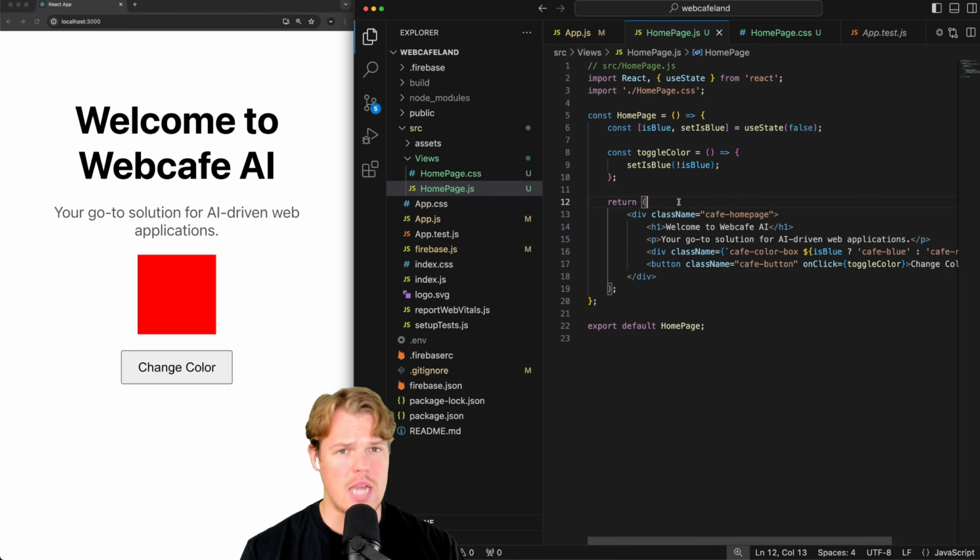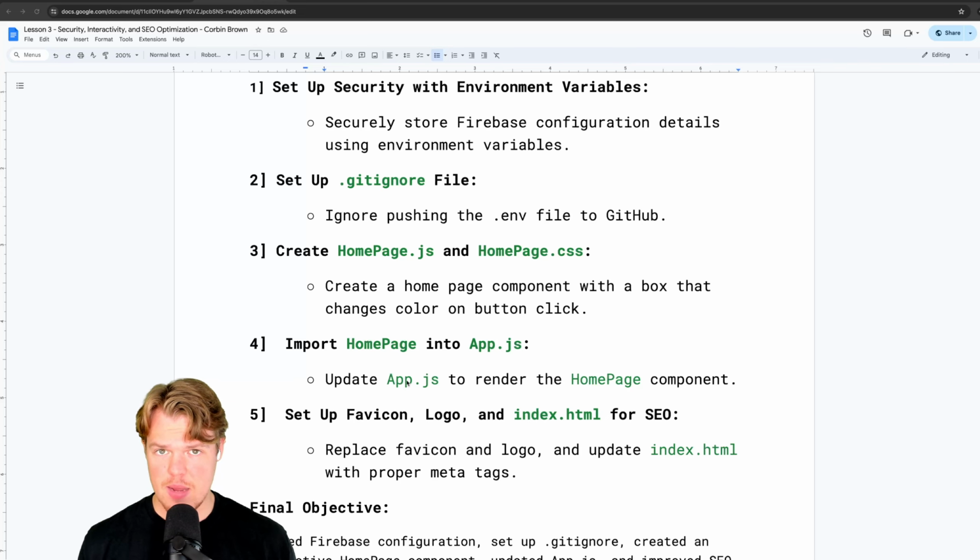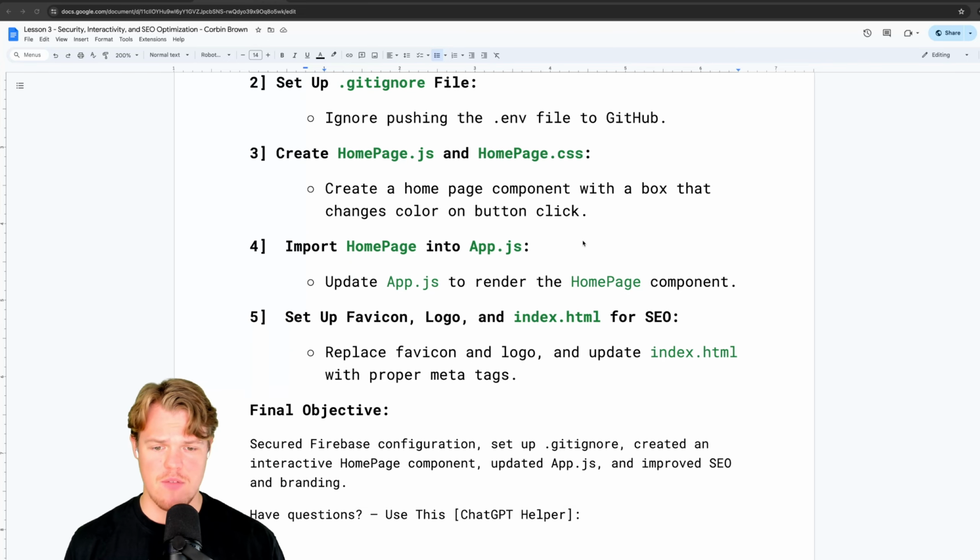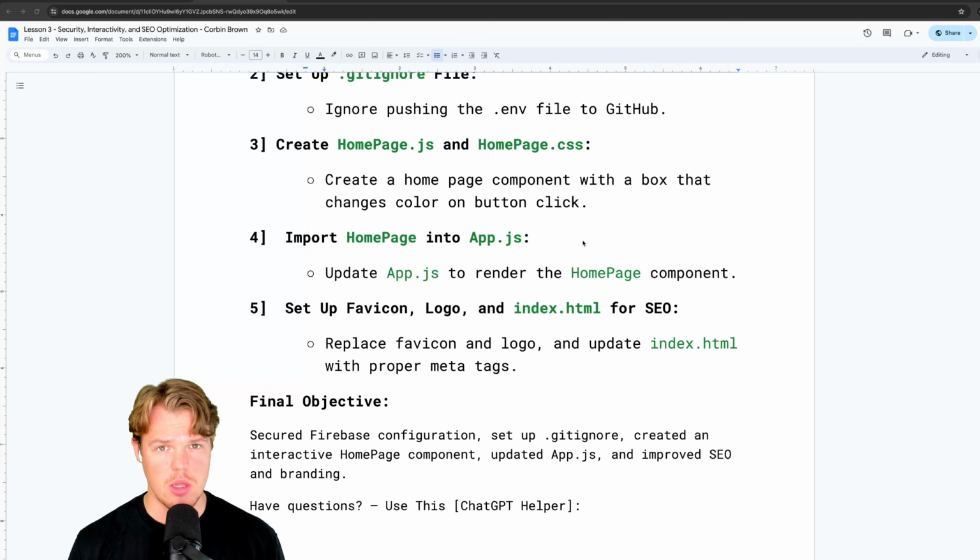If that doesn't make that much sense, ask the ChatGPT chat, but don't worry. In later lessons, we'll learn more about that. We did step 4. Now we're on to step 5, which is going to be our SEO. I'm going to explain a little bit more about this.